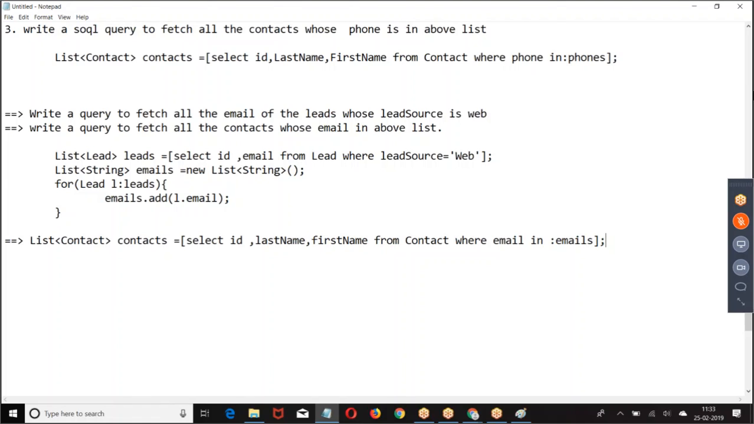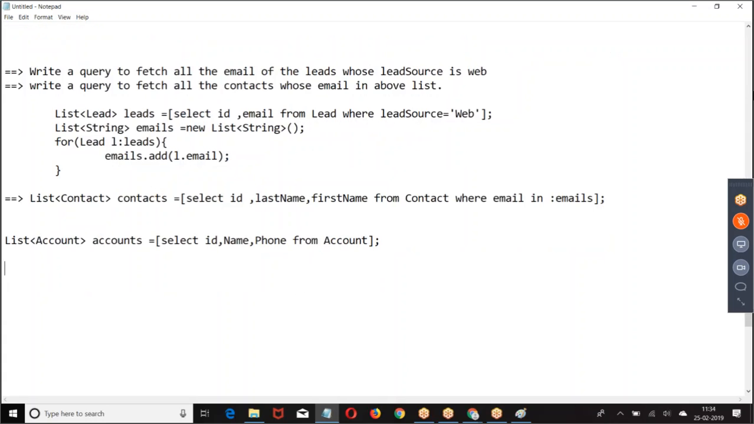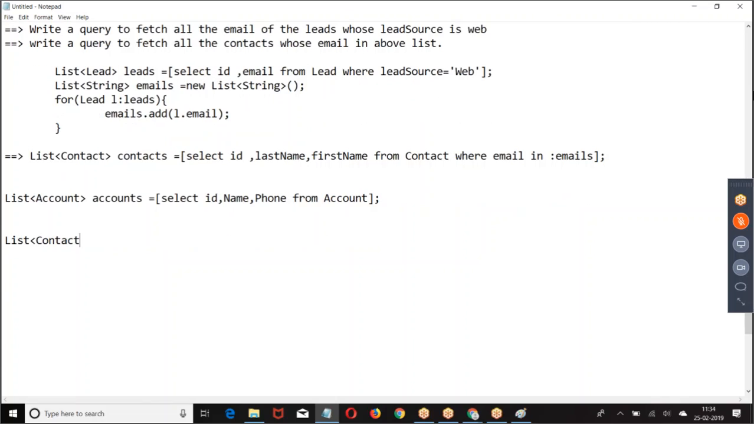Now, similarly, look at the point. Listen carefully. List of accounts from. Listen carefully, boss. List of contacts. Select ID, last name.